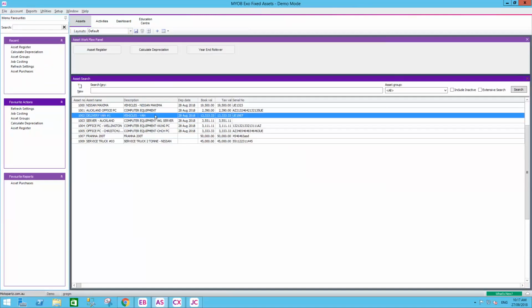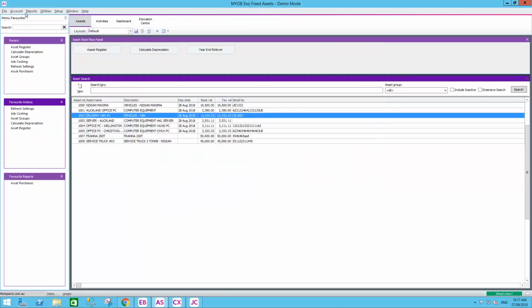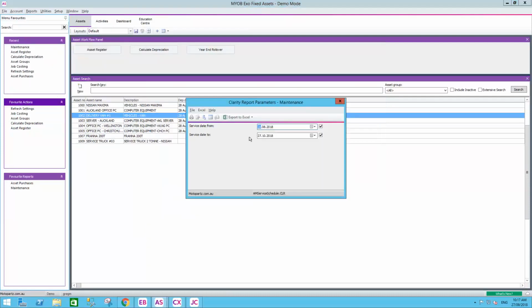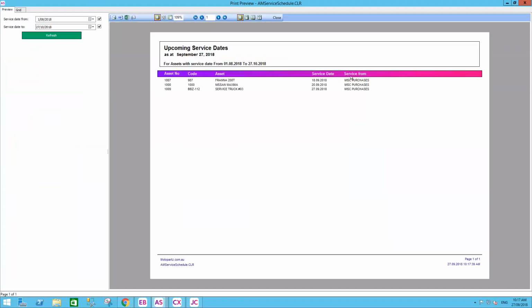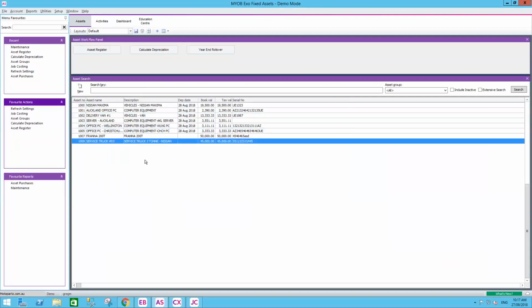So the basic functionality is as simple as you can nominate a next service date, which you would do manually, and the report would then show you assets that might require maintenance based on that manually maintained service date. So that's a very simple, basic functionality, which might suit some businesses. What Momentum has done is, with our knowledge of how the serviceable units and job costing module works, we've integrated fixed assets with those modules.